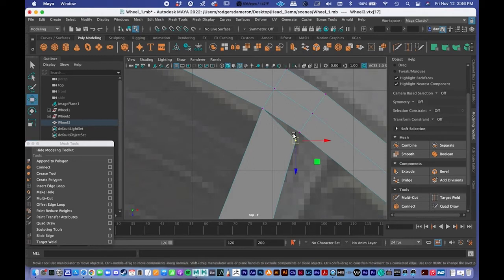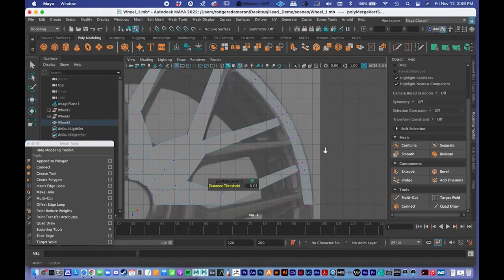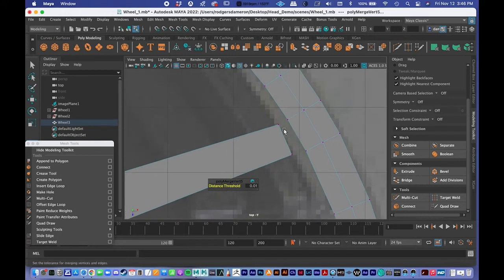Repeating the step, I'll select this vertex, make sure it's in move mode, press V, snap it, drag and select, then merge. Just going to keep doing that, moving clockwise here. So move, V as in vampire, drag and select, and merge.